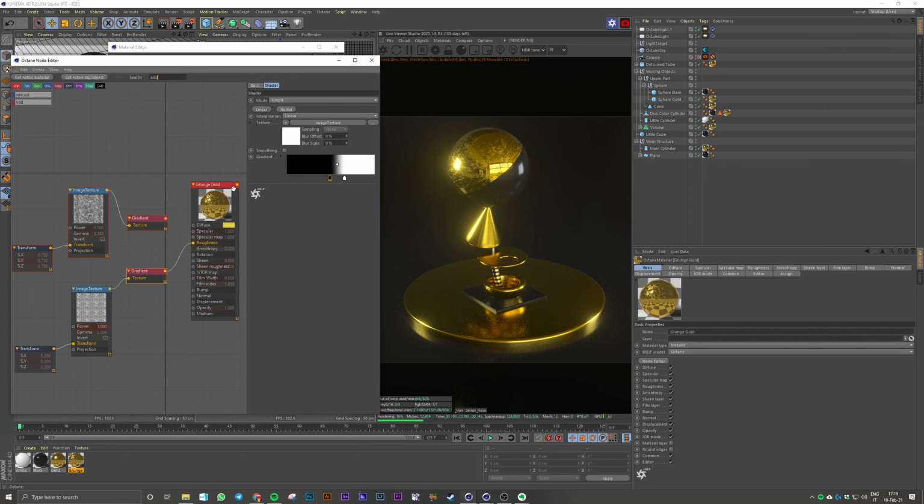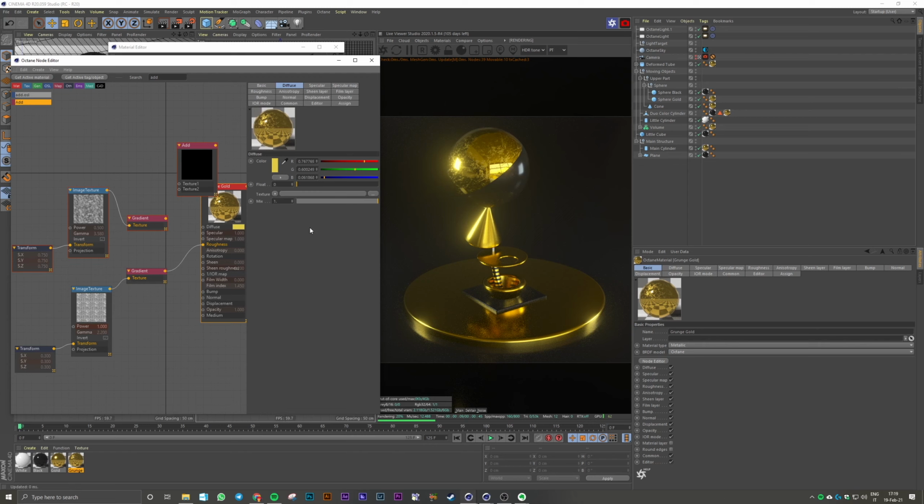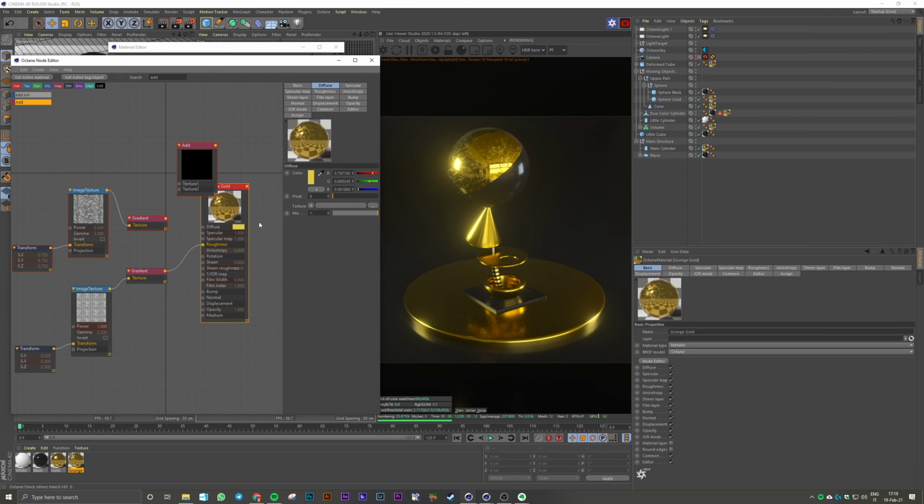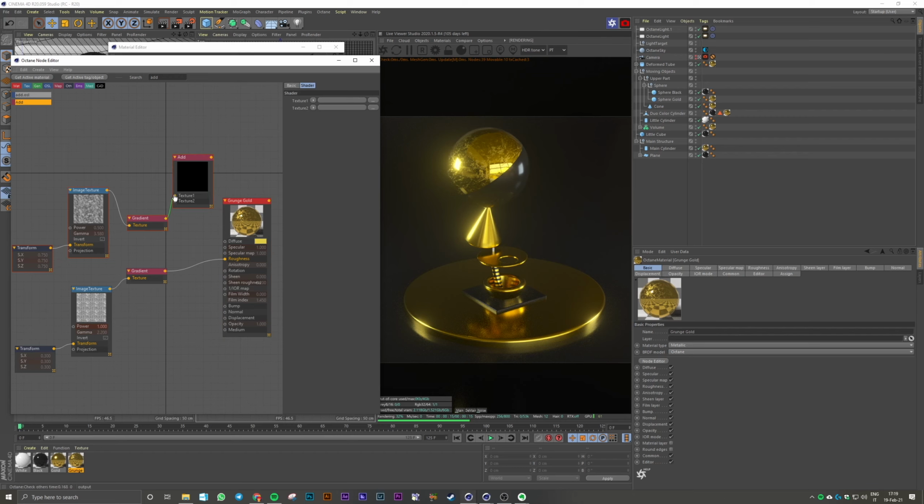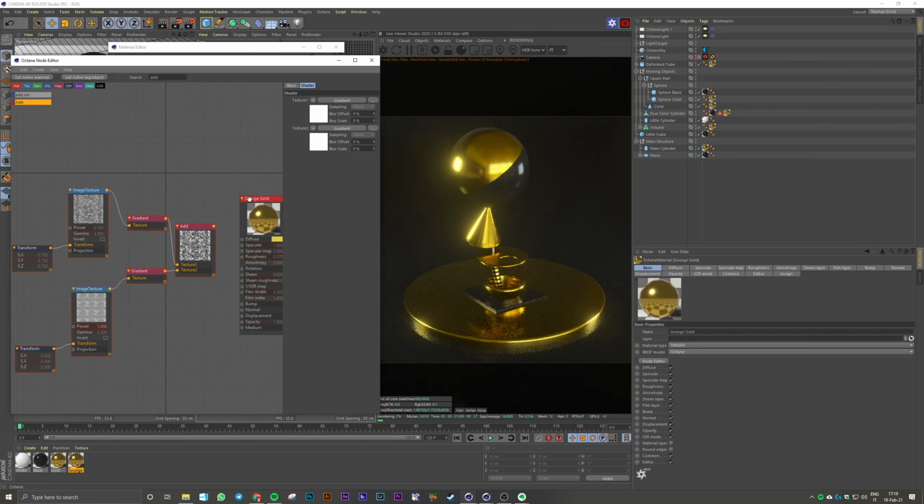Now go to the search bar and write add, then insert this new node in our editor and connect both textures to texture 1 and texture 2 and then the output of the node in the roughness. In this way we've just fused the two textures into a new one we can use to control the roughness of our material.